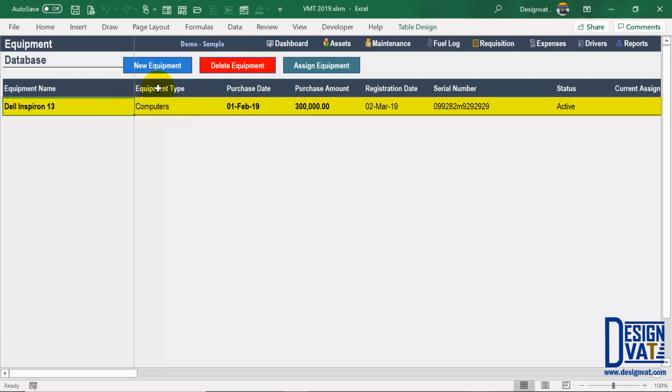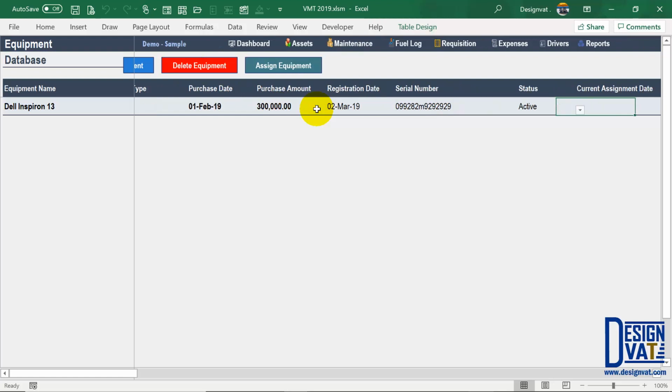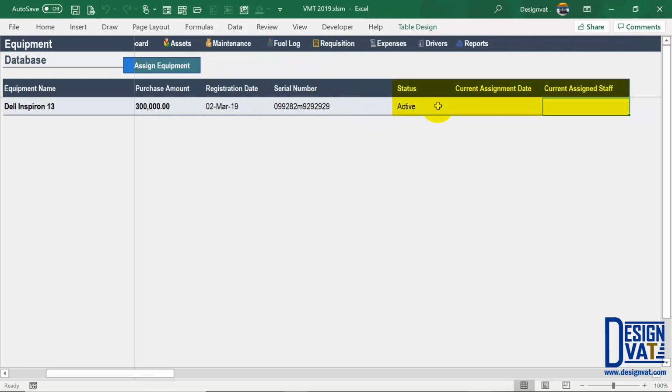You notice that the column attributes have all been populated. Now if I scroll to the extreme right, you notice that we have 3 columns that I have not covered. The first is the status columns. Whenever you add a new equipment, Excel will automatically enter the status active.